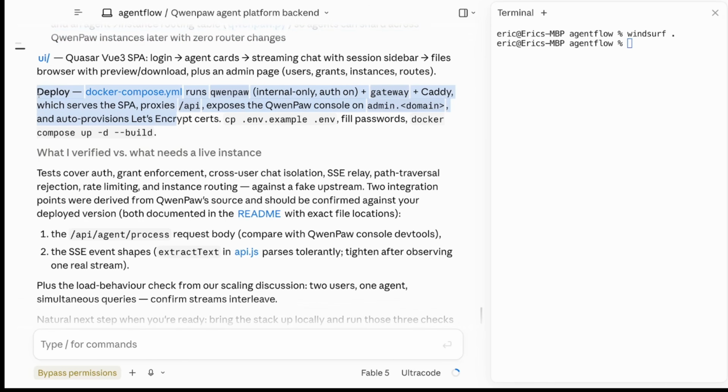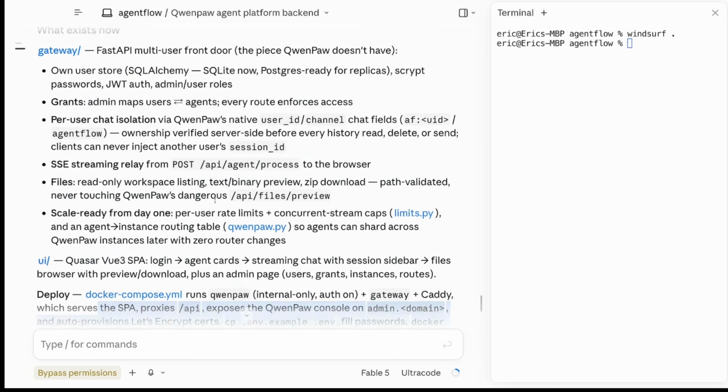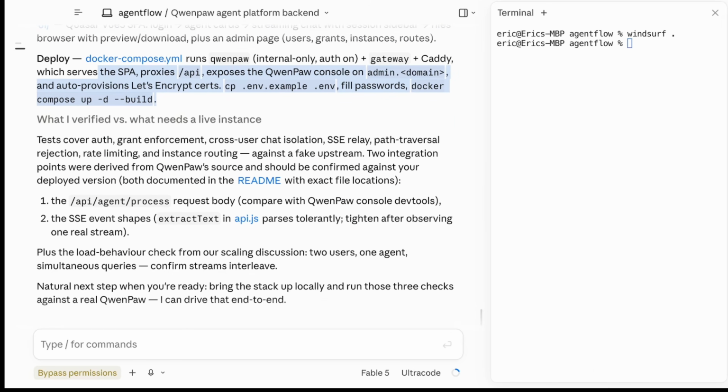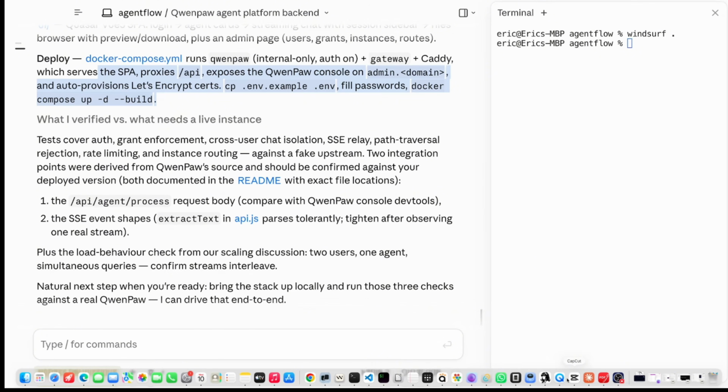So this one here deploys QwenPaw. So let's go check the Docker Compose and see what is inside there. So you see the test that we covered and everything. I think it's almost done.